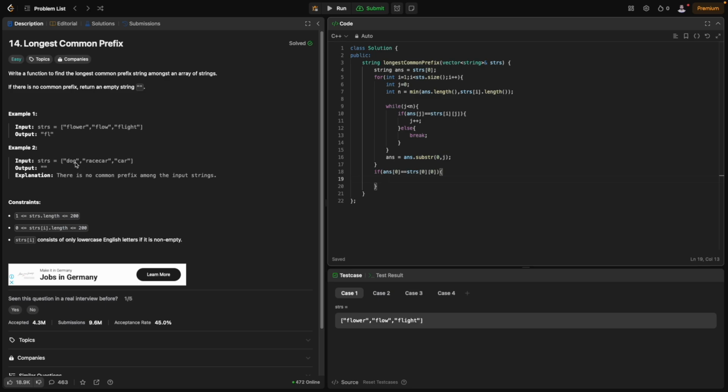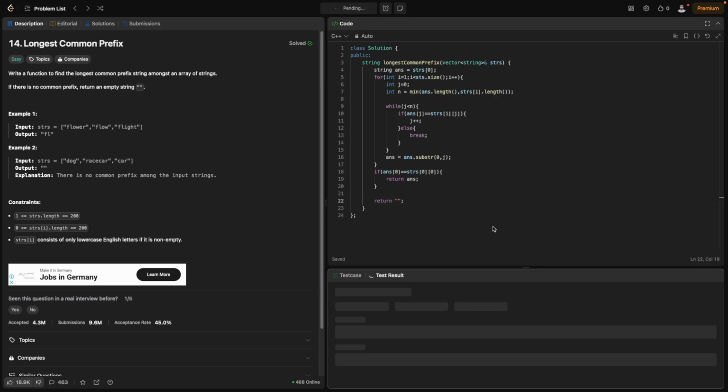So in every iteration, it will find dog, then racecar, and update, and the final answer can update to car, but we don't want that. So for that reason we are maintaining a check here, and we'll return an empty string if all these cases don't pass. We'll check this.